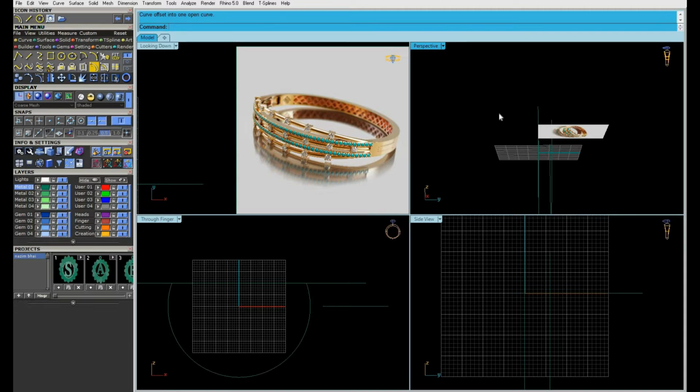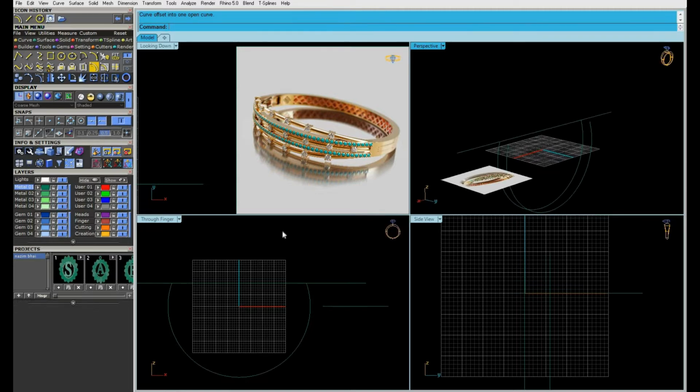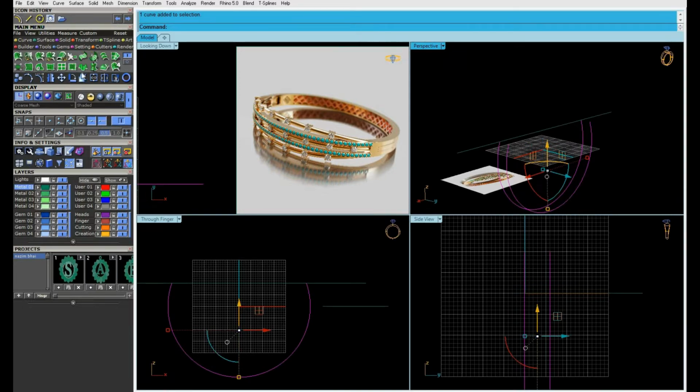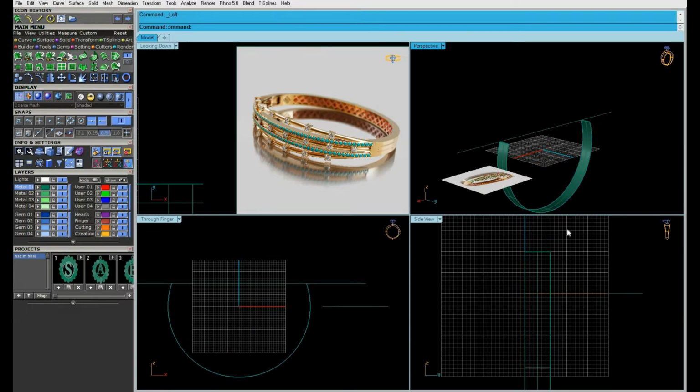Perspective tab is open. Okay, so now what we are going to do is make a surface through the loft command. Let's see how it goes. Selecting the first curve, second curve, surface, loft, enter. That's good.